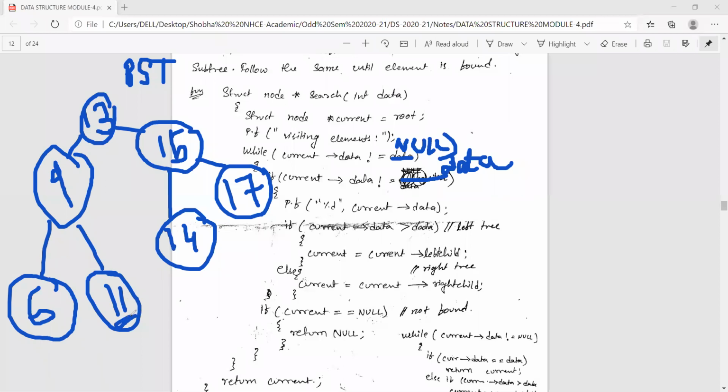So the key element is 11, or data. In our terminology, data is 11. Now we will start from the root. While current is not equal to null: this fails only when there is no tree created at all. In this case it is not null, there is some value, 13, and it enters into this.